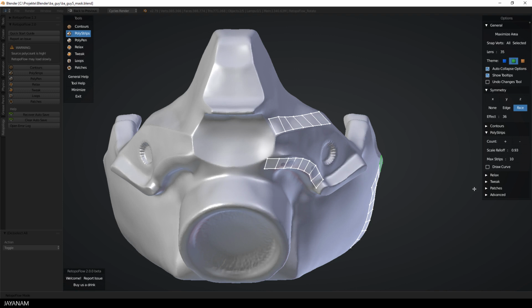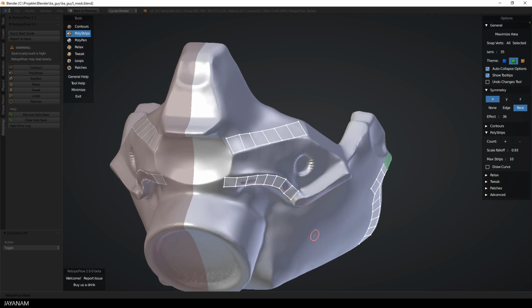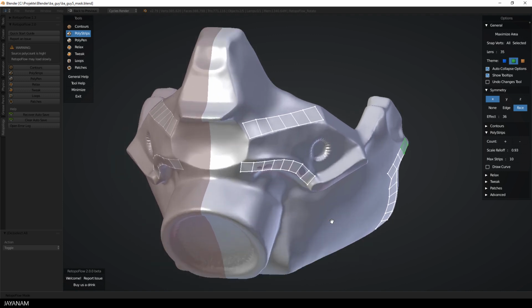Okay, the next feature that I want to show you is the mirror, the symmetry. I select the x-axis for symmetry, and as you can see, all the polygons that I added are mirrored to the right side.